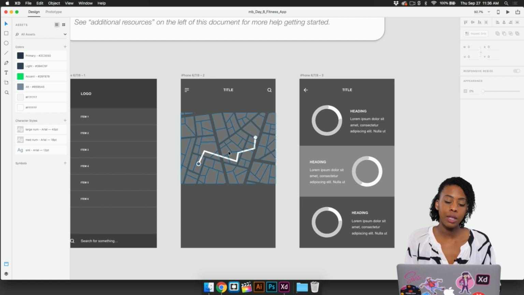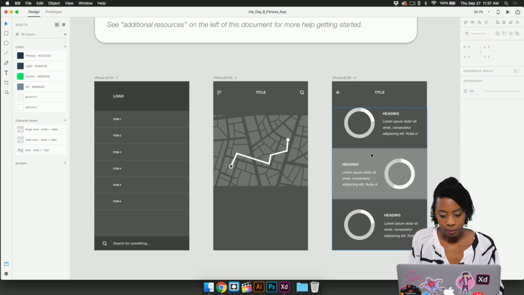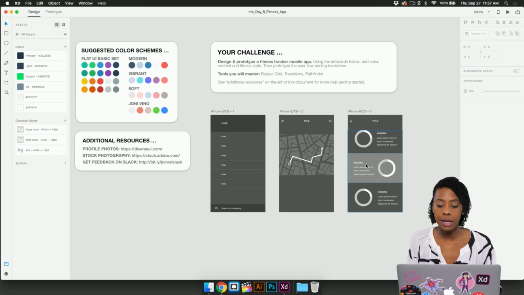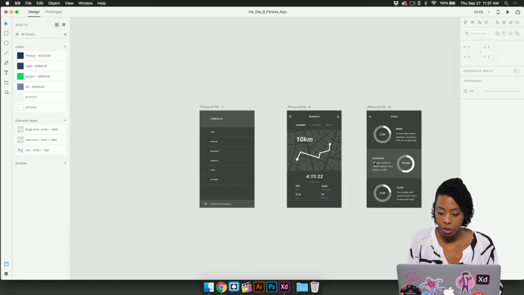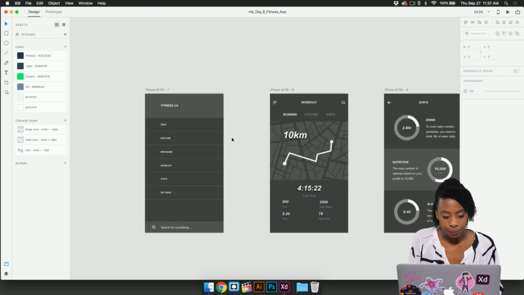We also have a bit of a map here. Since it's a fitness app, this map can serve as, I guess, a tracker if someone was running. And on this third artboard, this is just some additional stats that you can add for the fitness tracker app. Now that I've given you a quick tour of today's challenge and the different artboards in this template, I'm gonna head on over to the artboards where I've already added some content.